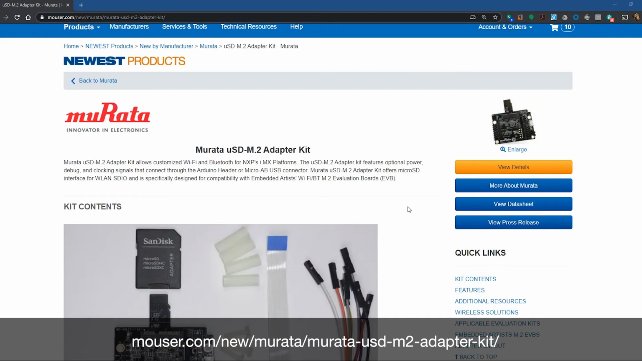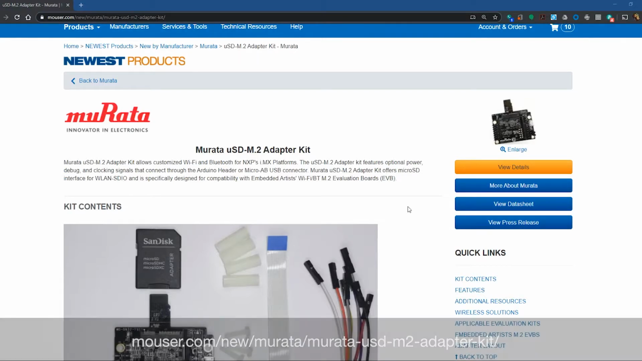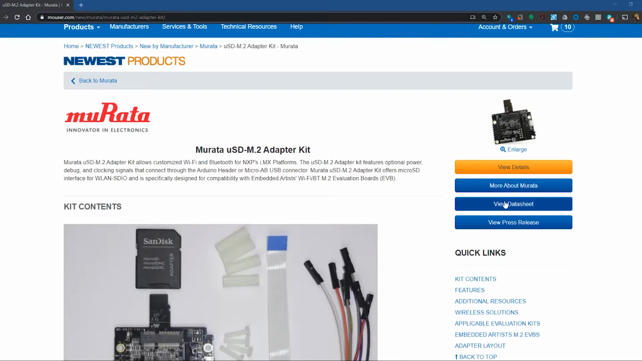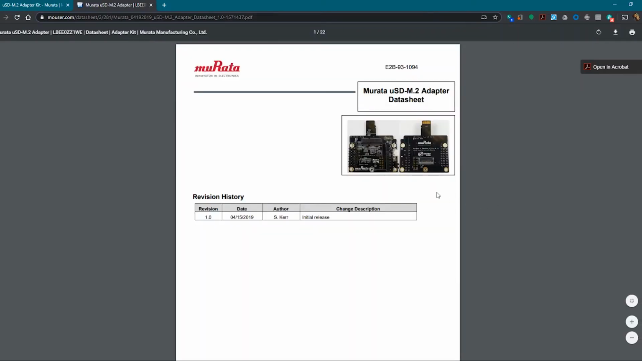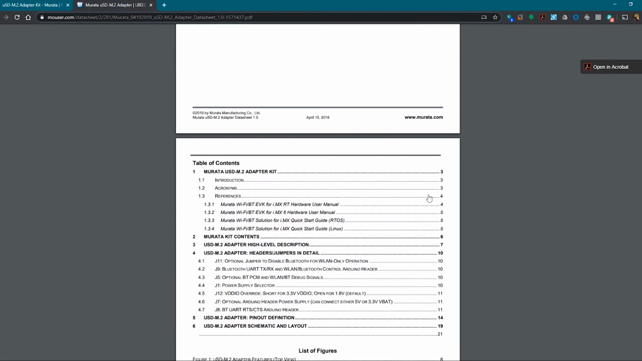Navigate to Mouser.com, New, Murata, Murata microSD M.2 Adapter Kit. Select View Datasheet along the right-hand side of the web page. This is the datasheet for the microSD M.2 adapter that can provide useful information regarding the device. Scroll down the guide until you locate the section for the Quick Start Guide.